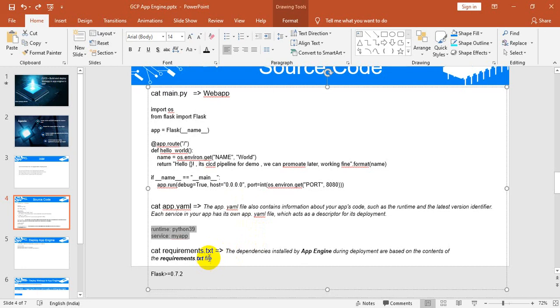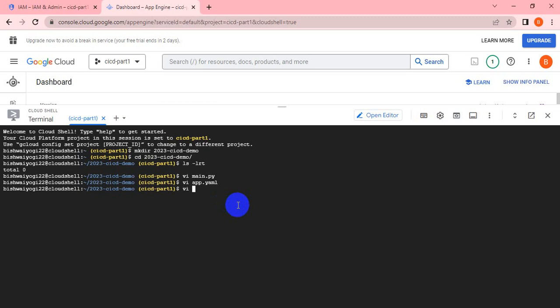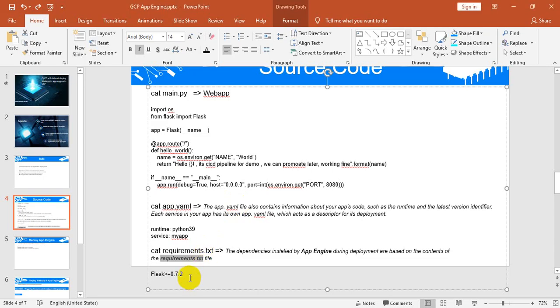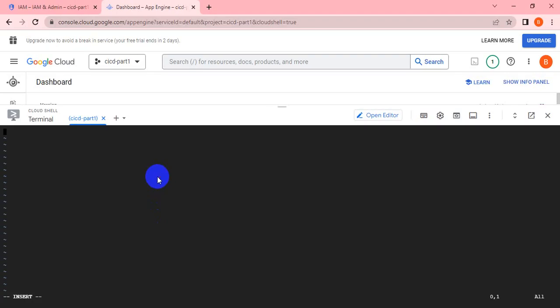The last one is the requirement.txt file. Here we have to define the dependencies of this application. Basically this application requires Python and the Flask library. So I'm mentioning here that it requires version 0.7.2 or greater than 0.7.2. Okay, so it can work.